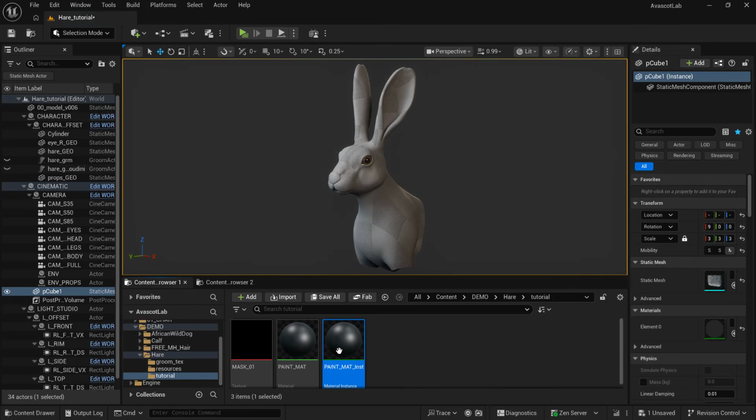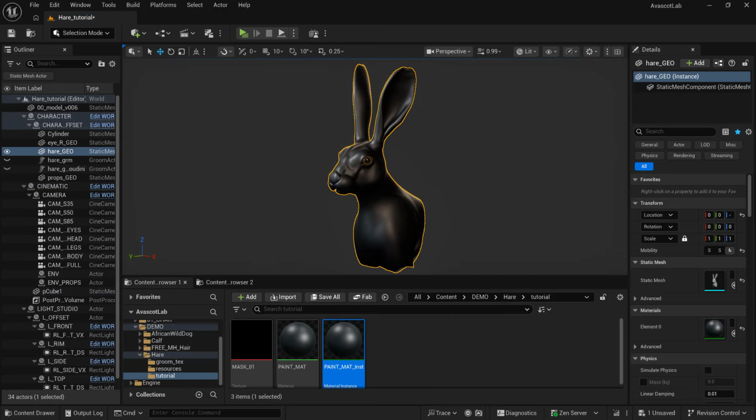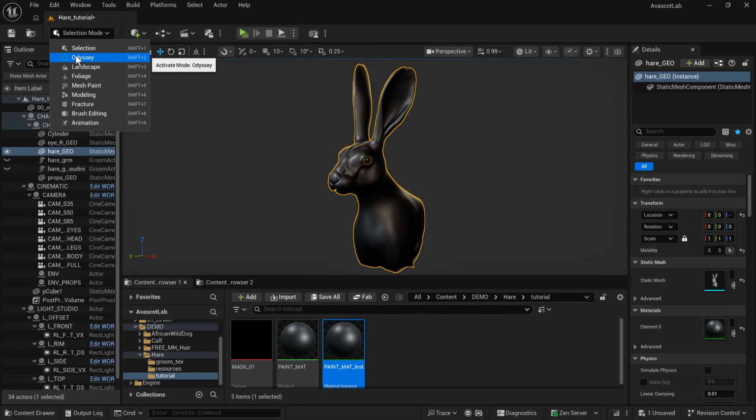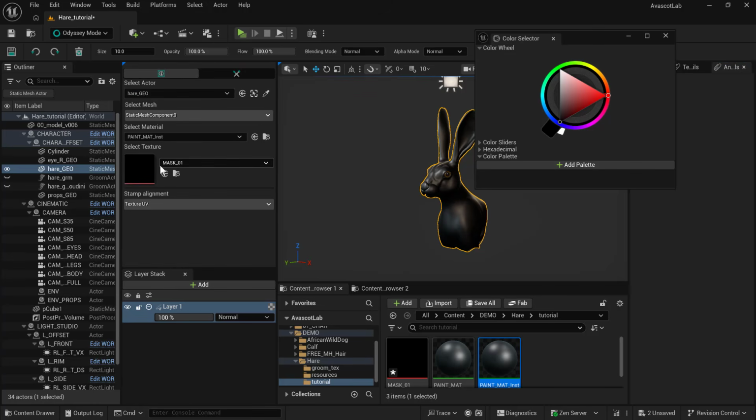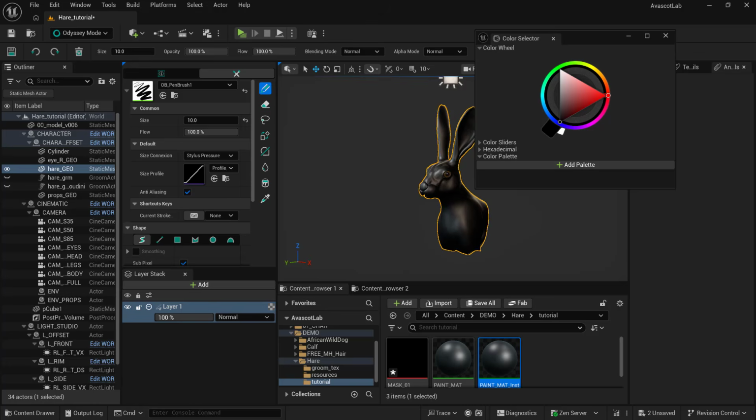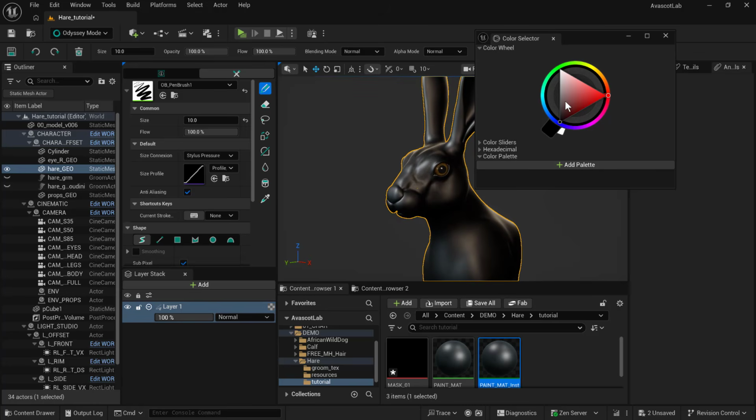We then assign the material instance to the mesh, we select it, and here we click Odyssey. All these windows will appear, and if we go in this tab, we can see that the mask we created is already selected. That's great. So if we go in the paint mode and select a color, we can already paint on the mesh.